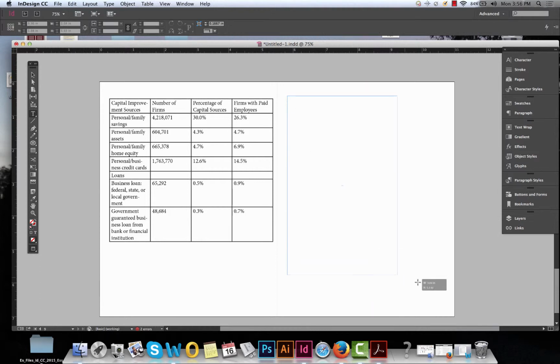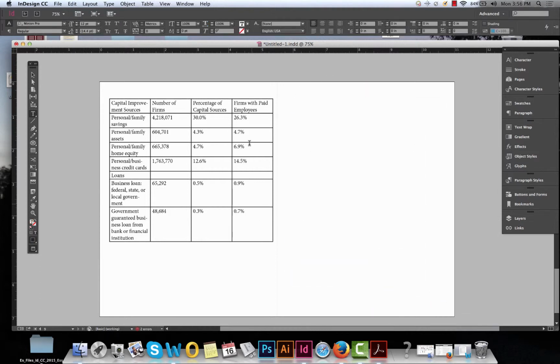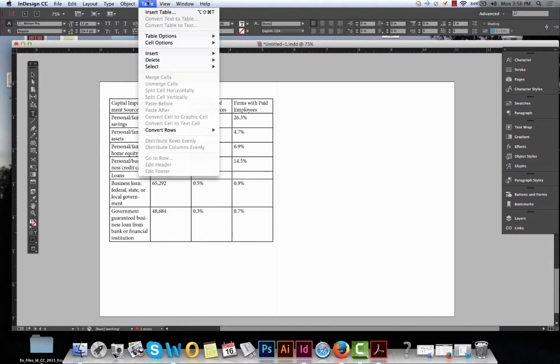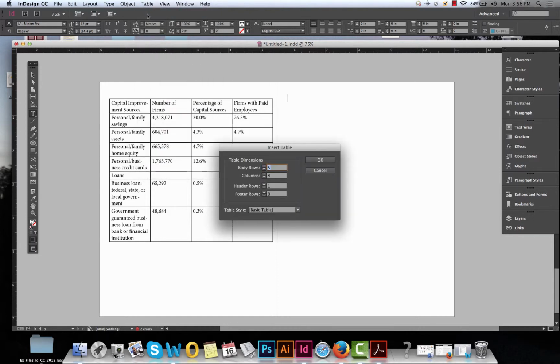One, you can click and drag with your type tool and sort of create the area that you want your table to try to fit into. And then you can go up to Table, Insert Table. And when you're working with the type, you want to see how many rows and columns and how the information is laid out and how you want to lay out your information.